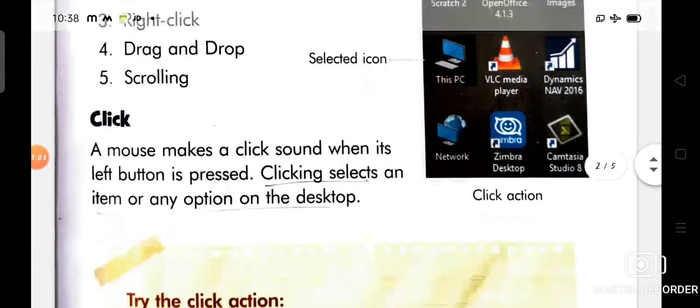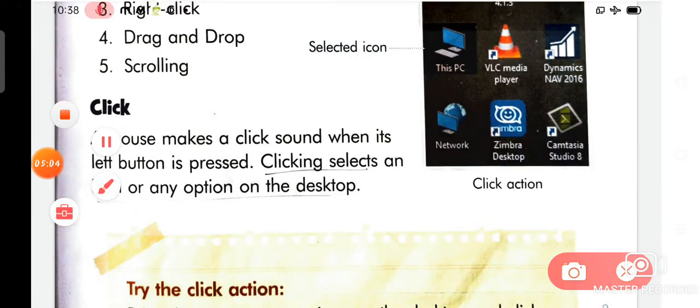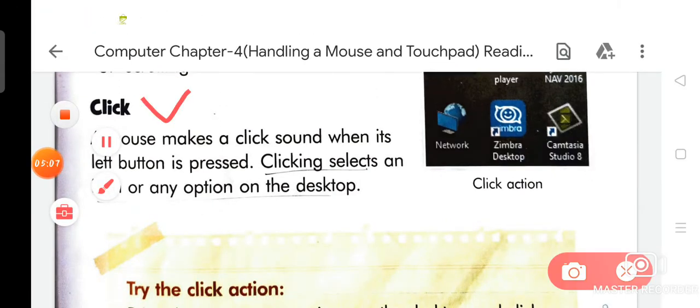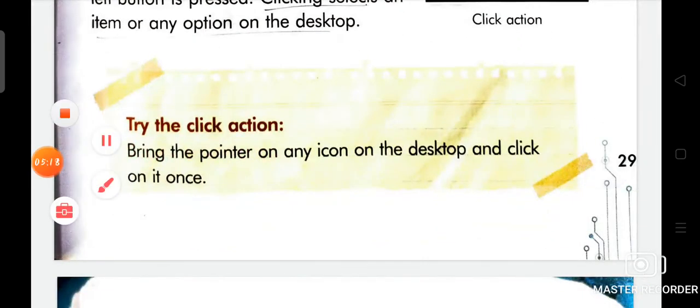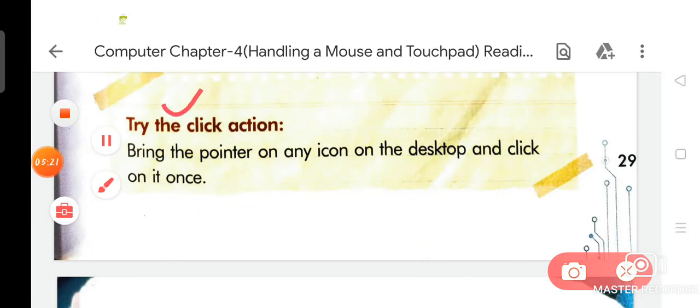So now we are going to discuss click. A mouse makes a click sound when its left button is pressed. Clicking selects an item or any option on the desktop. Now try the click action. Bring the pointer on any icon on the desktop and click on it once.